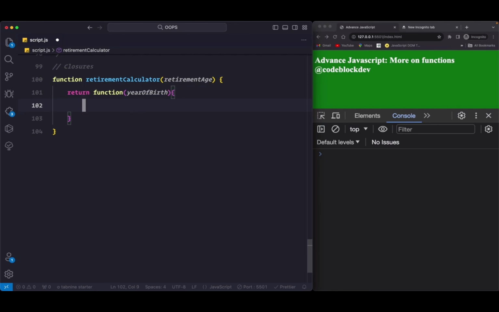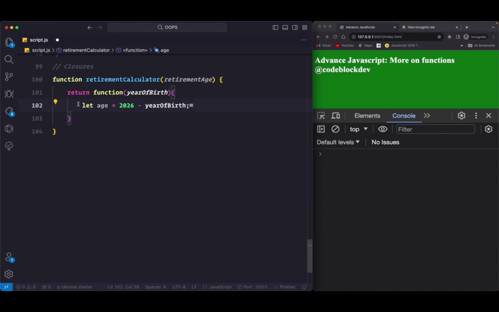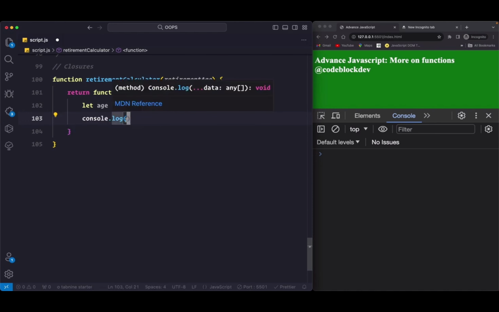And so to calculate age, I'm going to create this age variable, and let's assume we are in 2026, so 2026 minus year of birth. So here we calculated our current age, and now all I have to do is say console.log. Don't worry, this example will make 100% sense. Okay, just hold on.